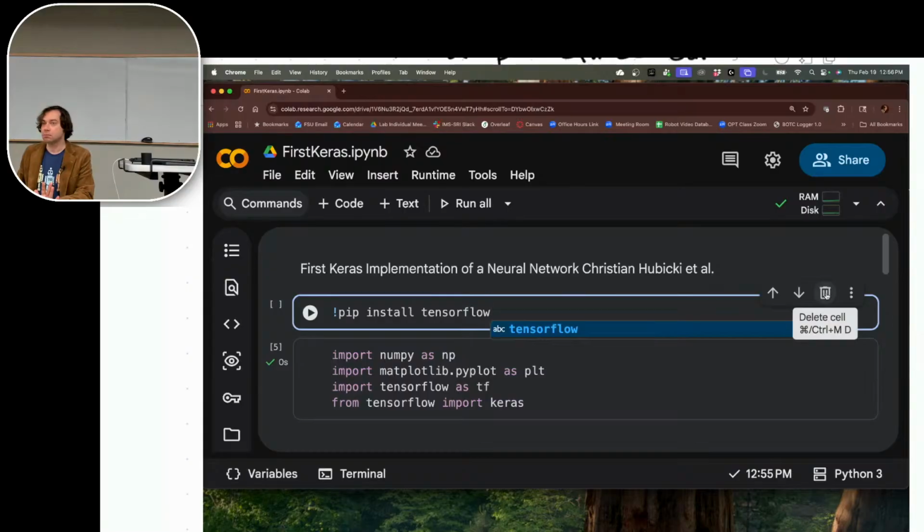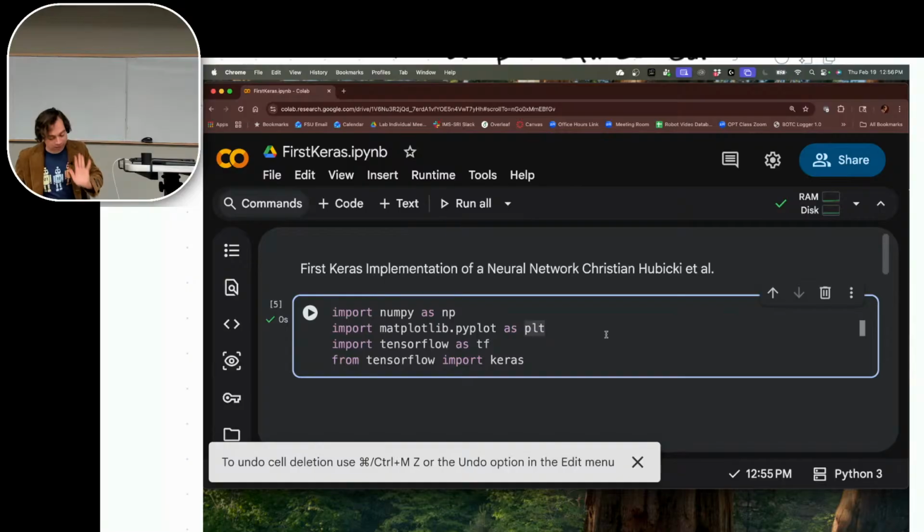Gesundheit. That felt like it came from the rooftops. All right, goodbye. Got rid of that. Girl, bye.